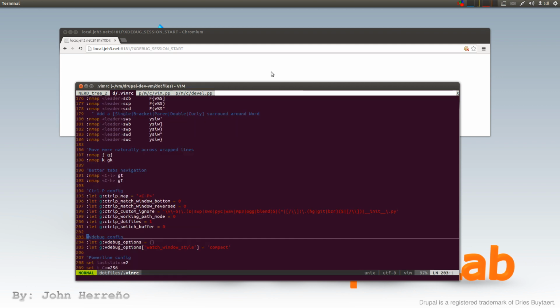Good. What else you may want to do? This is just an extra step. It's not required, but I like to do it. These 3 lines in my vimrc. This one I'm showing you is just a custom vimrc, my personal vimrc, the one that is provisioned by default inside the virtual machine. It's a simpler one, but it includes these lines. So the important part here is this line. So you see the watch window style variable.